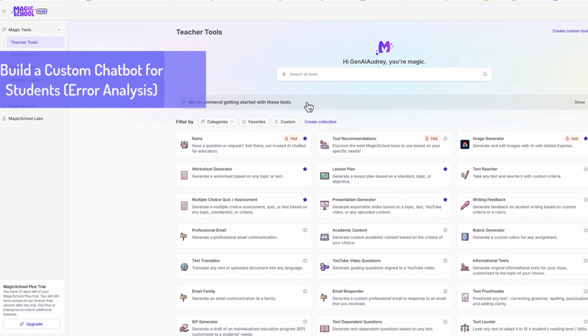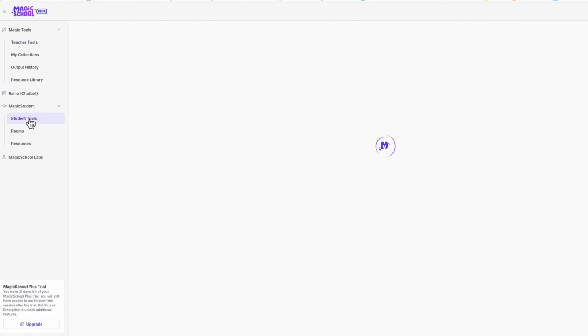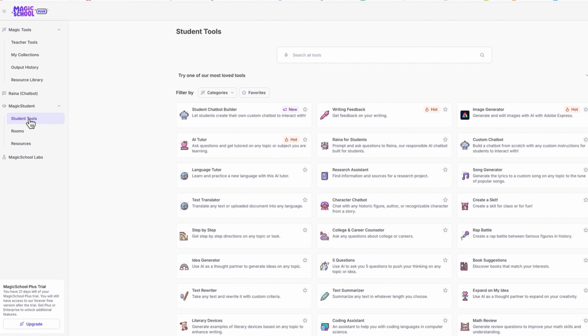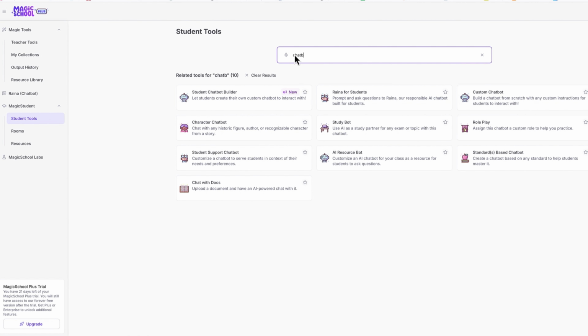The next tool is build a custom chatbot for students. It's a good error analysis. In this case, we have to go to the Magic Student tools. In the student tools area, there's also a search for tools feature. I'm going to go ahead and type in chatbot. There's a number of different chatbots here, but in this case, I'm going to build a custom chatbot.